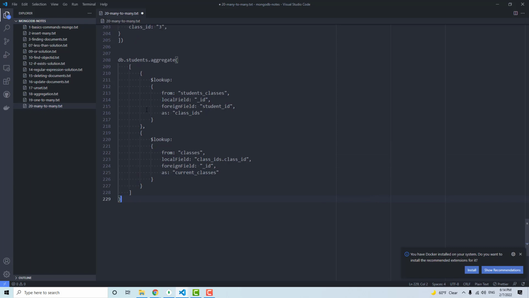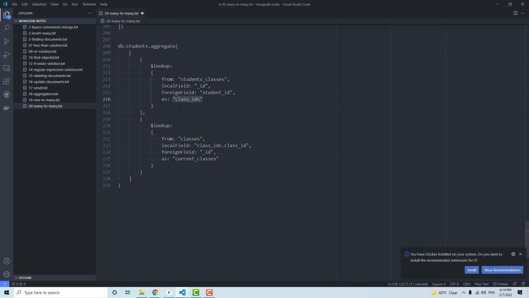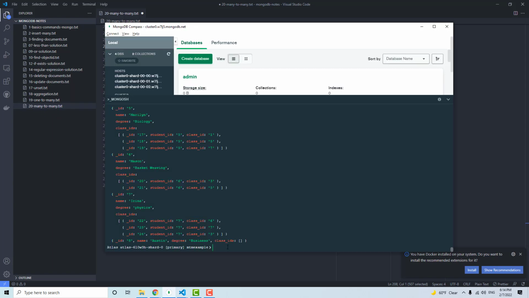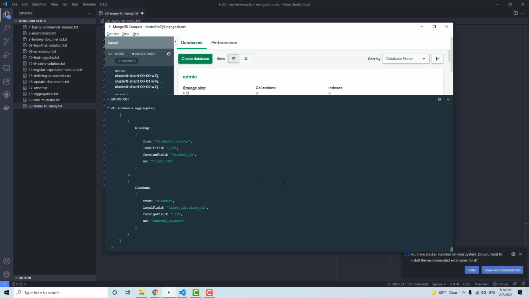So this is our entire aggregation. We first join the students table to the students_classes, and then we spit out a class IDs array. And then we take each of those class IDs and match them to the classes table. And not just the classes table, but the ID of the classes table. So we match the join table to the classes, and that's how we get all of the students' classes data. So I'm going to copy that, paste it in here, enter.